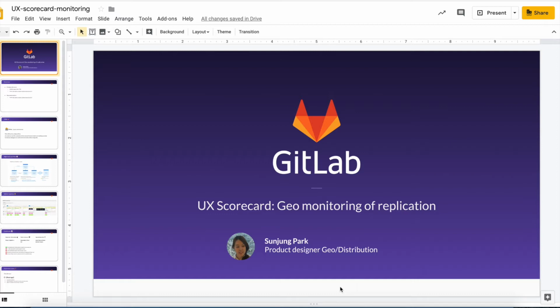I'm a product designer on the Geo and the Distribution team. Today, I would like to go through the experience of monitoring our replication using Geo.